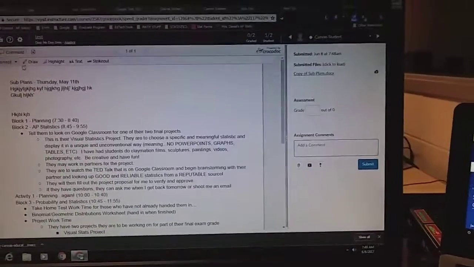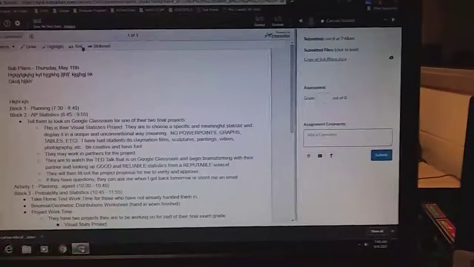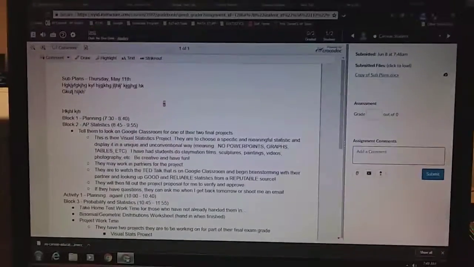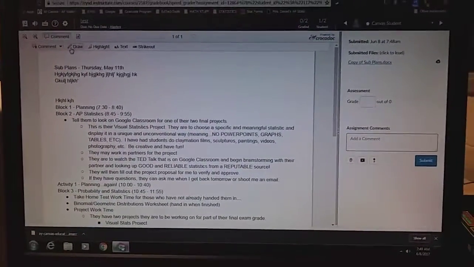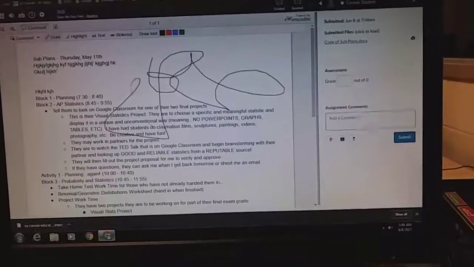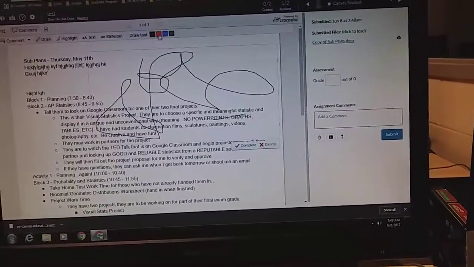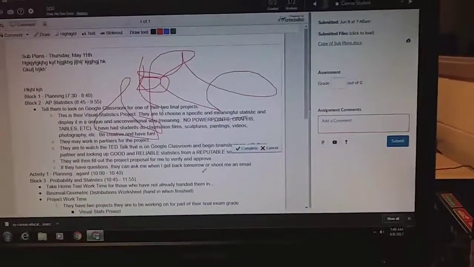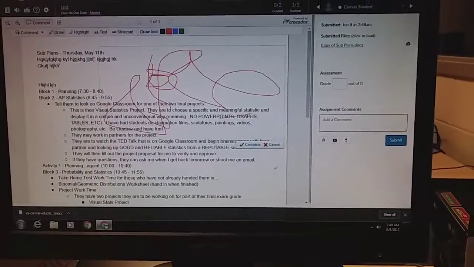And just a brief feature, real quick. Comments, you can draw, highlight text, strike out, anything that you want to write comments on the page for the students. So that I could just draw. Okay, I can underline, I can highlight, I can change colors. So the features here are really quite amazing.